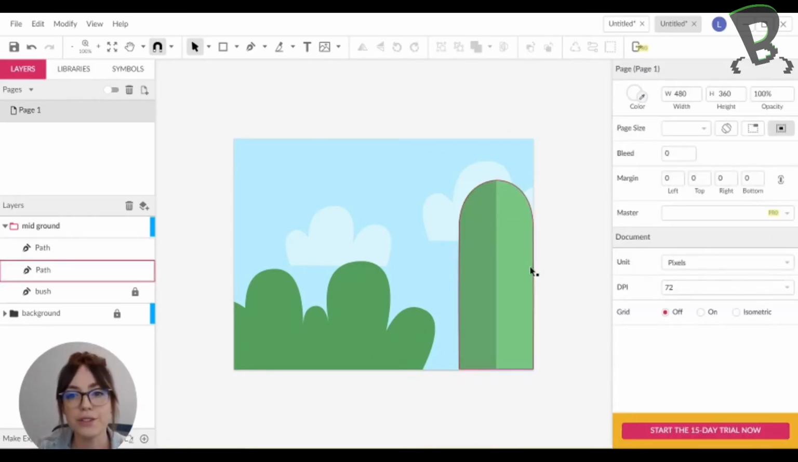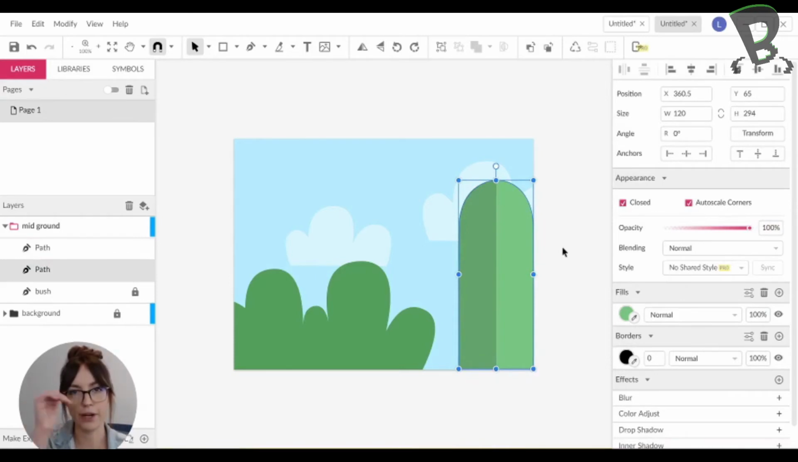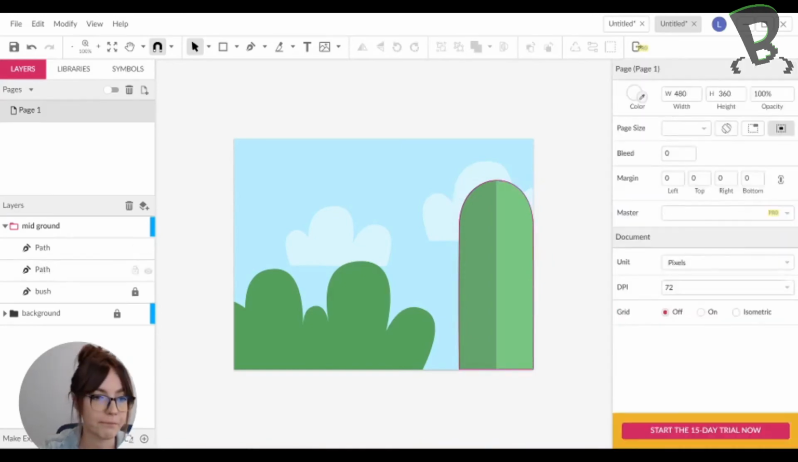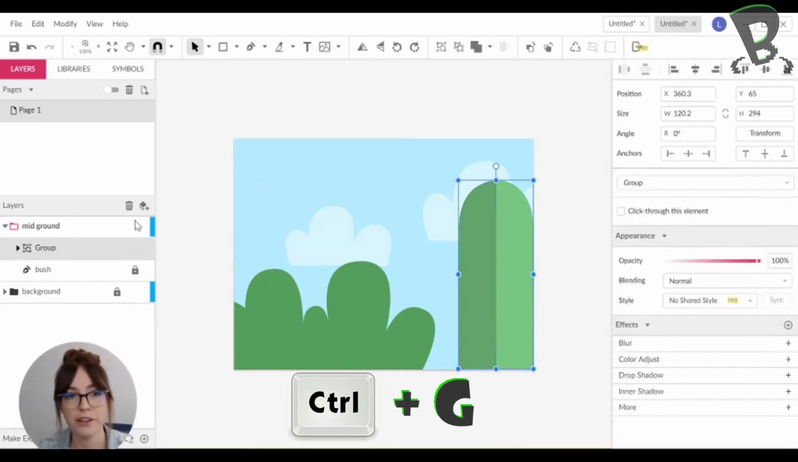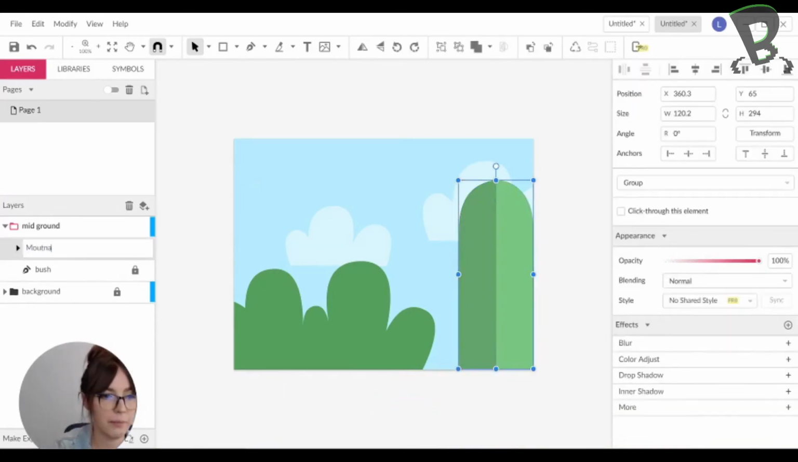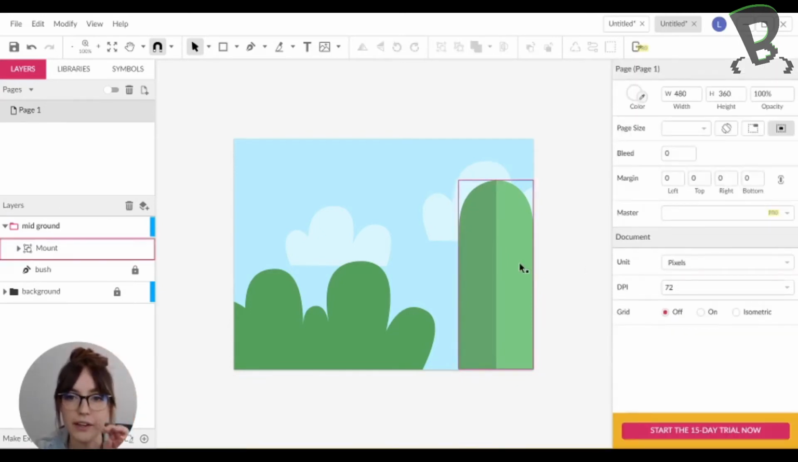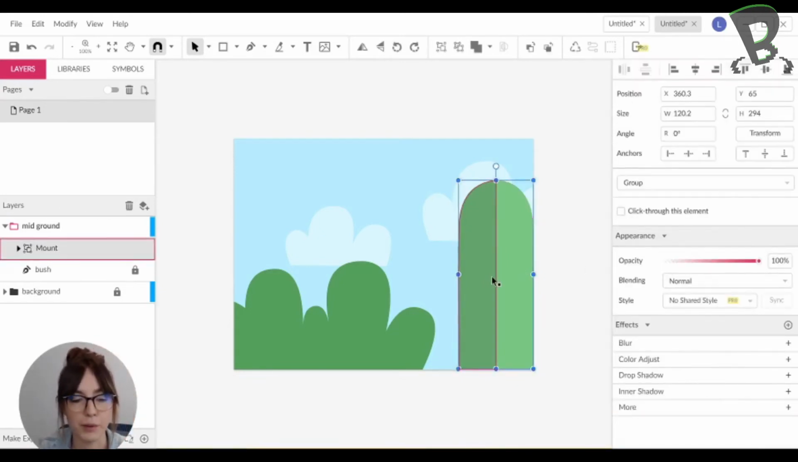So you'll notice I duplicated this to make those little Mario-like mountains that they have, and then I just added two new pen tool spots and deleted these side ones, and then that made me a nice half of that shape. Super helpful. And now I'm going to name them, group them, and then duplicate that a couple times to make the rest of my mountains. So I hit Control-G, groups them together. I can name this mountain or just mount. There we go. I'm going to duplicate that a few times to make a couple more.